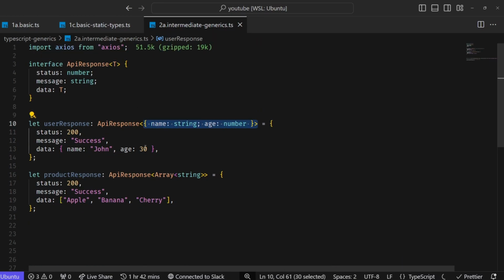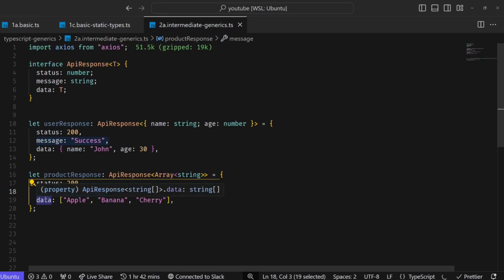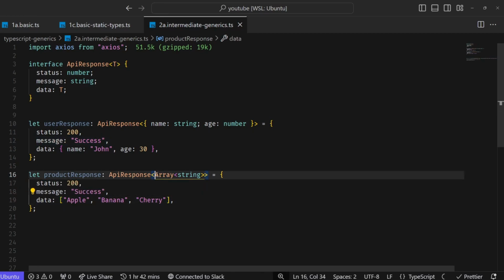Same thing with product response, right? So you can see here that we have created a variable called product response, which is of type API response. We then provide a type that it's an array string here to our generic interface. And now we can compose an object that looks like this: status 200, message success, and the data would be an array of strings, which is apple, banana, and cherry.